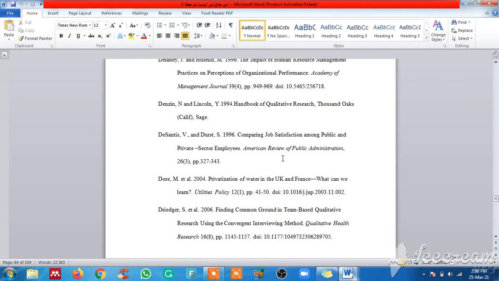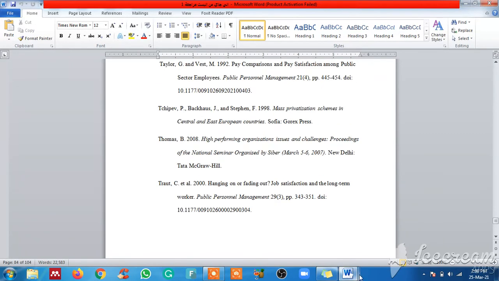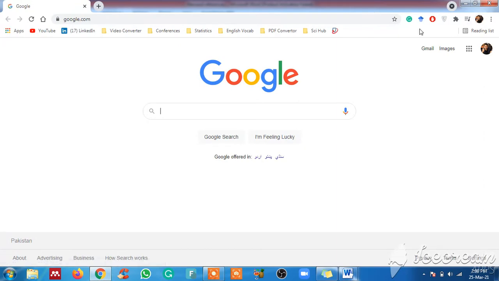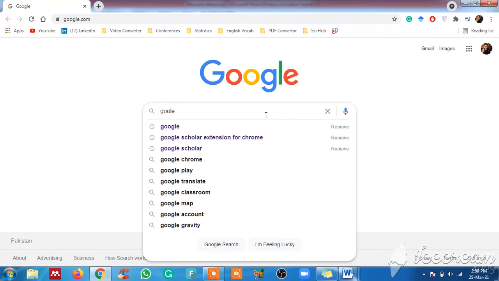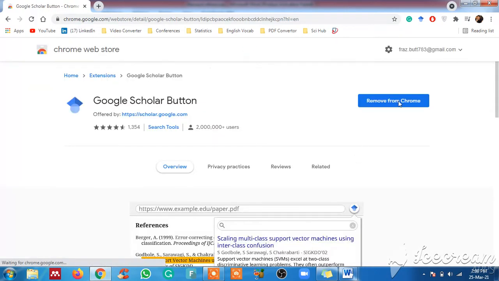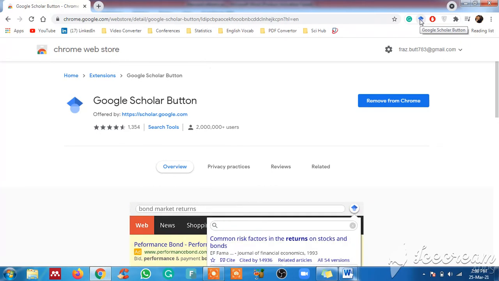Okay, what you need to do is copy all the references. Like I have copied all the set of references and pasted them into another file. Now I need to go to Google, and here you can see a button which is Google Scholar. You can simply download the Google Scholar extension for Chrome. You will open this link and then just add this button. Here it says remove from Chrome because I have already added it. But when you have not added it, it will say add to Chrome.